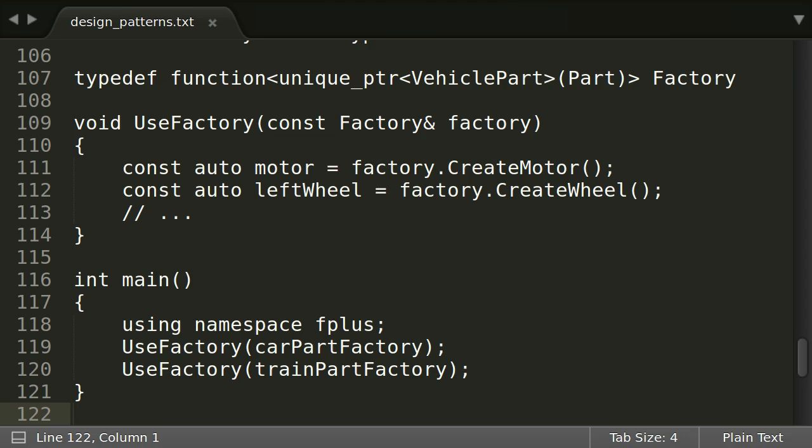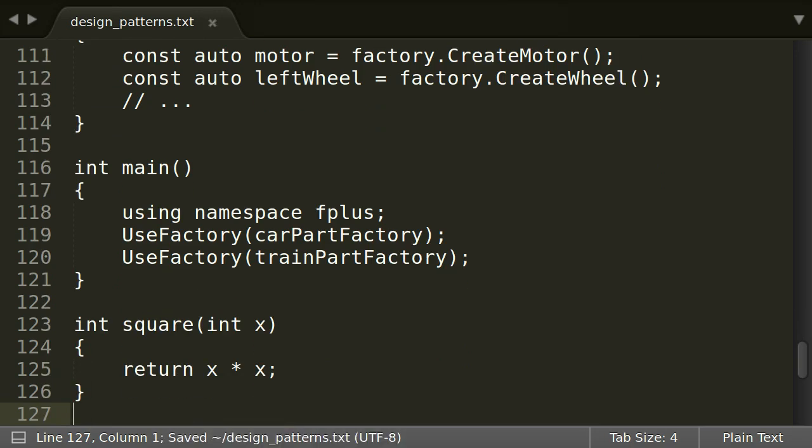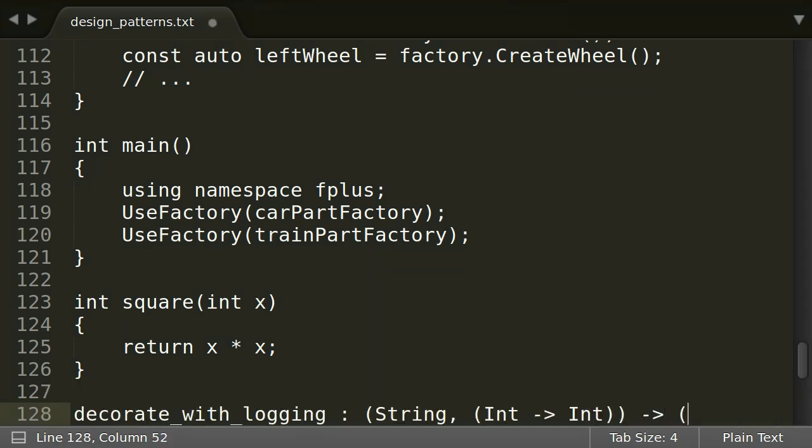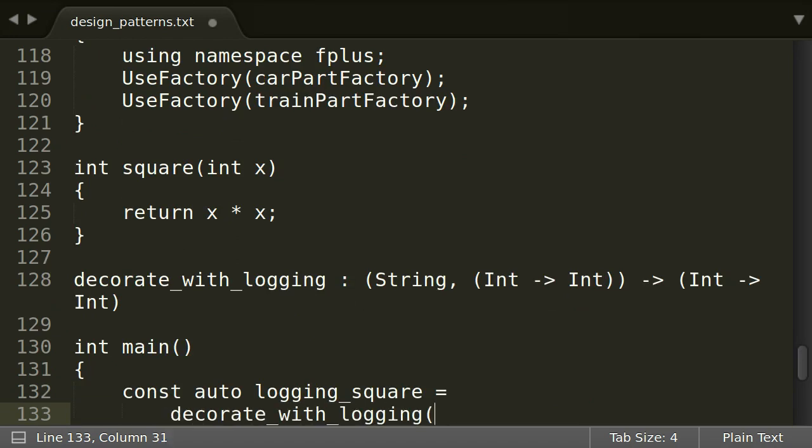Another nice example is the decorator pattern. Say you have a function that does something like calculating the square of a value for the sake of simplicity. Now, every time you call this function, you want its input and output value to be logged to std::cout. But you do not want to do this manually every time, so you need a decorator for the function that adds this new logging capability to it. Its type would be this. And its usage would look as follows.